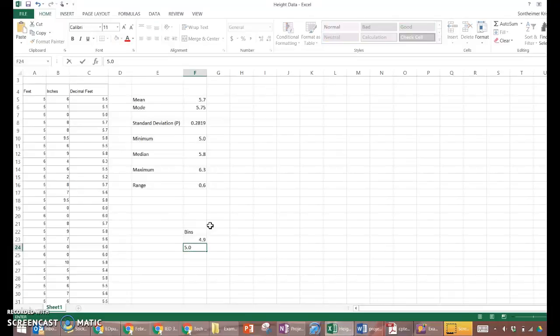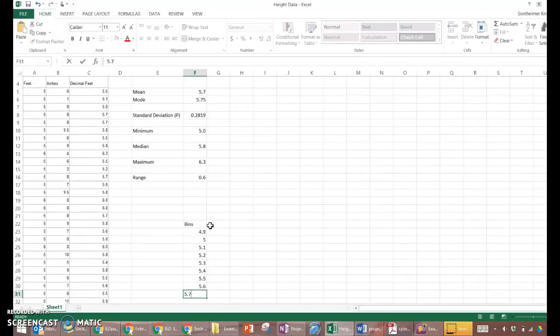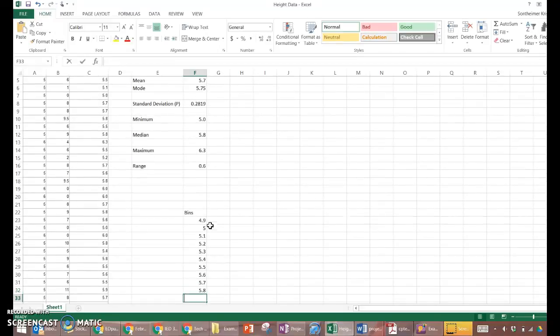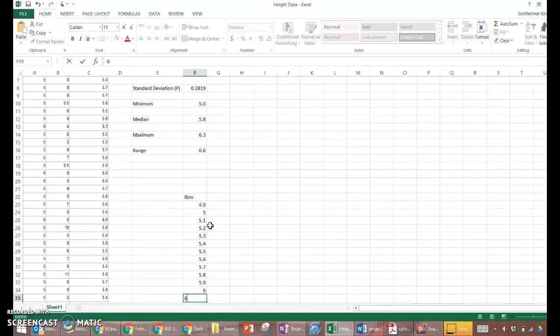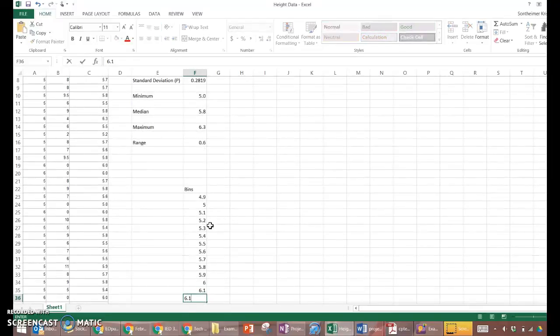Now 5.0, 5.1, 5.2, 5.3, all the way up to 6.3. 5.4, 5.5, 5.6, 5.7, 5.8, 5.9. Remember, this is in tenths, so there's no such thing as 5.10. So you go into 6.0, 6.1, 6.2, 6.3, and then go one above, 6.4.